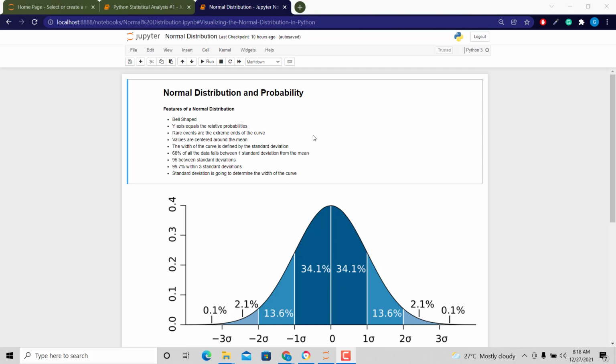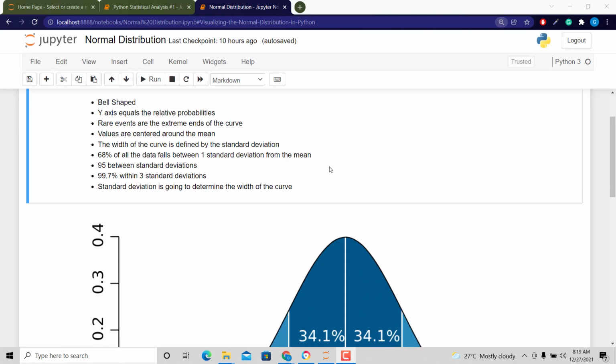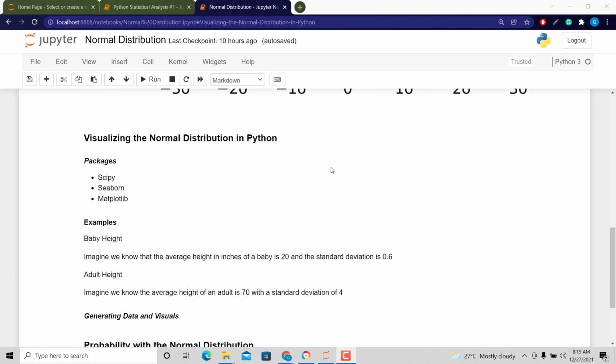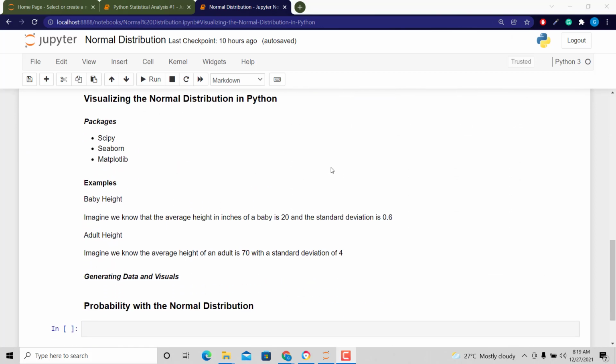So let's get started. Let me zoom back in here. We're going to look at visualizing the normal distribution in Python. We're going to use Scipy, Seaborn, and Matplotlib. Then we're going to look at a few ways to model data with this normal distribution using some functions. And then we're going to answer some probability questions also using some functions from the Scipy library. So let's just get started.